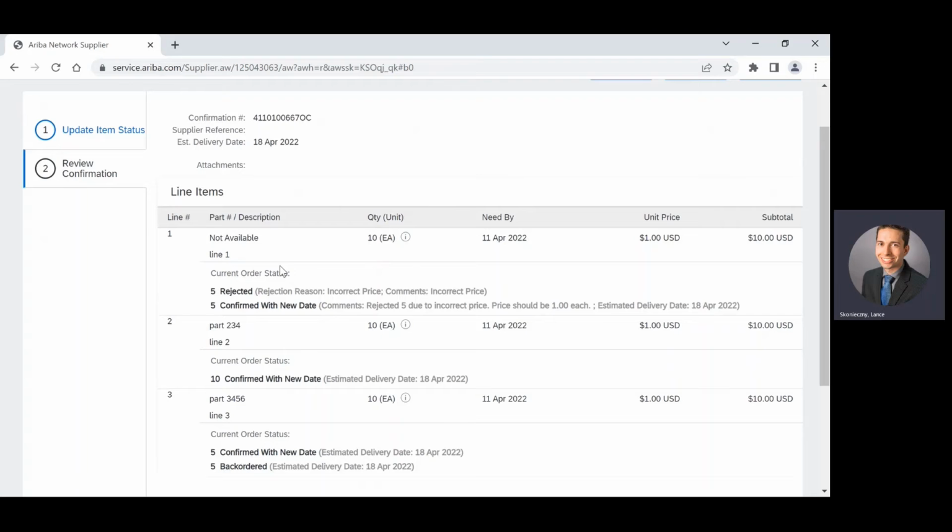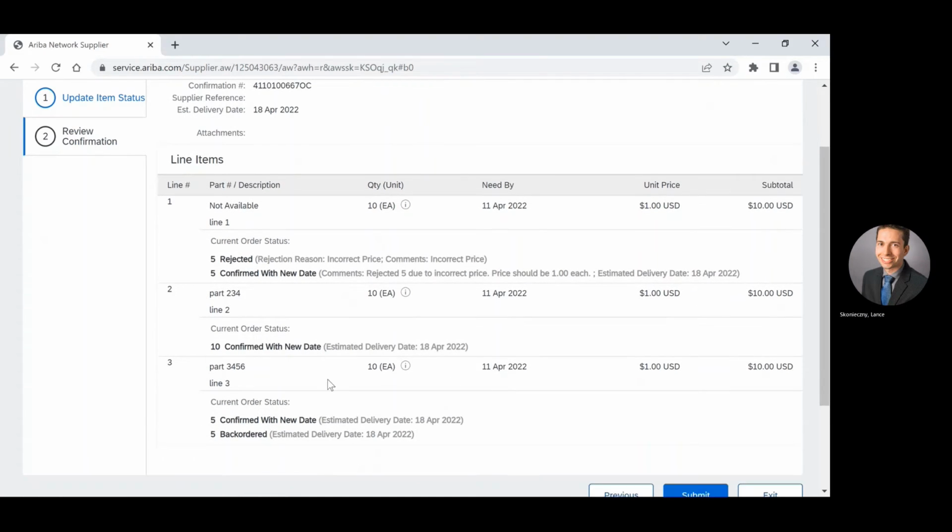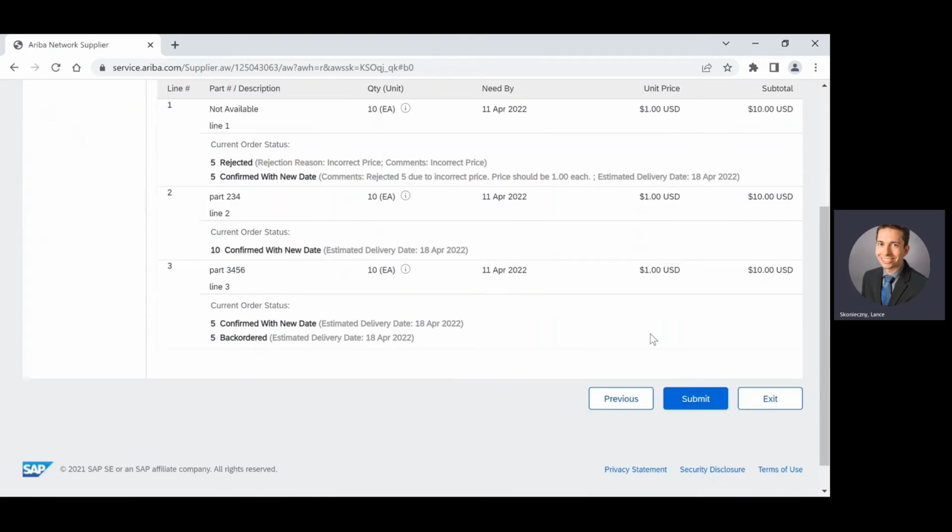On this page, I can review what I just did. And then at the bottom, I can submit.